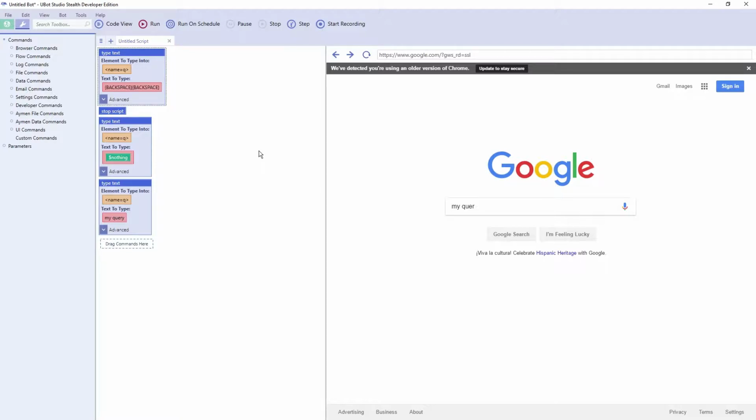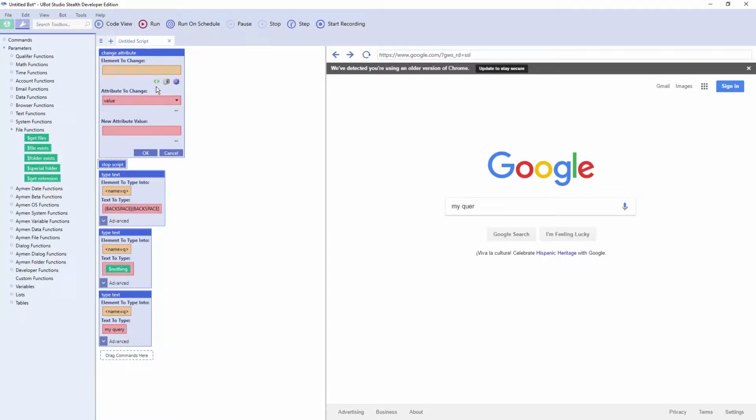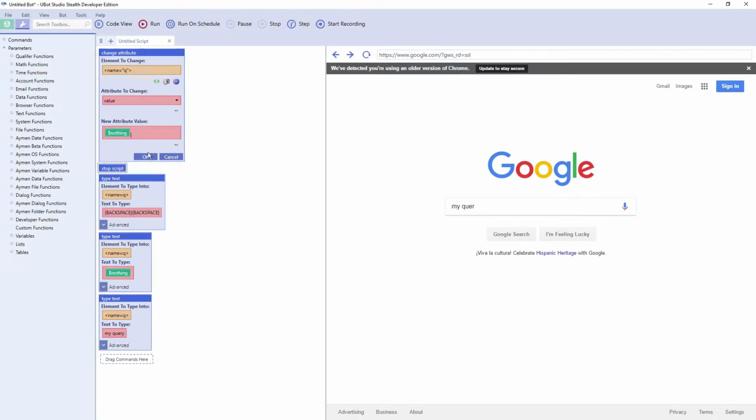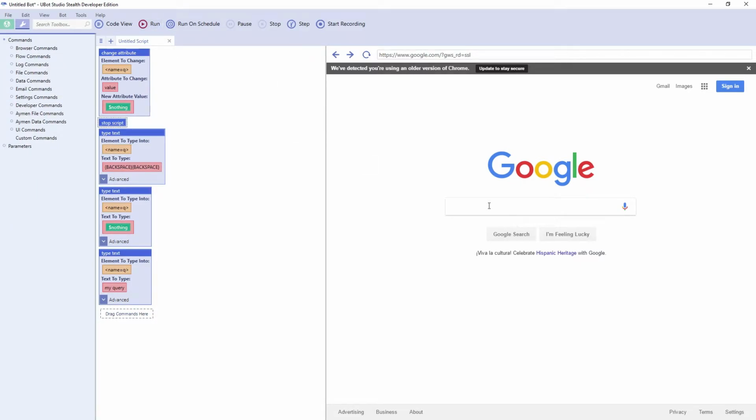So the correct way to clear a text box is to use the change attribute command. When we use the change attribute command, we can change the value of the attribute. In this case, we would want to change the value of the text box. So once again, I'm going to take the stop script and put it up top here. And we're going to use the change attribute command. Now I can use the element selector to find my element, and the attribute we want to change in this case is actually the value. So now what we can do is put nothing as the new attribute value. Hit OK, press run, and as you can see, it clears it.